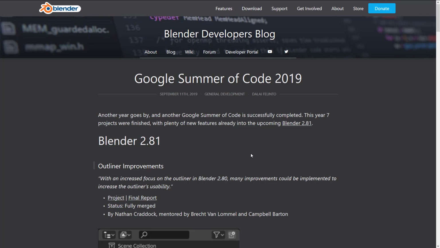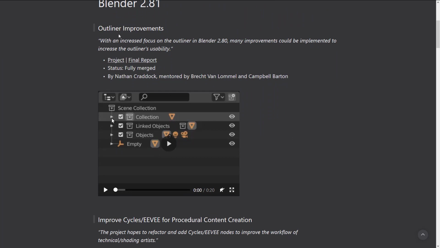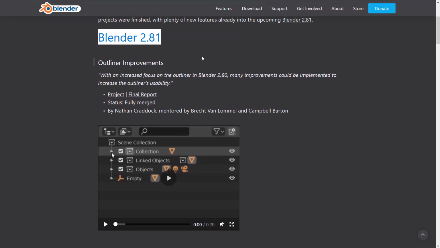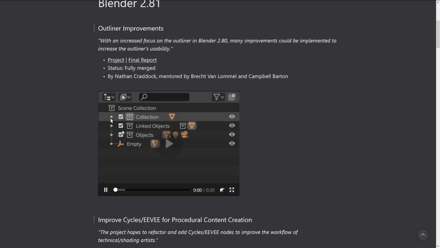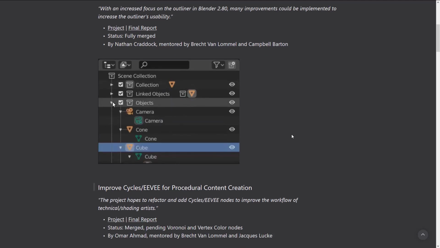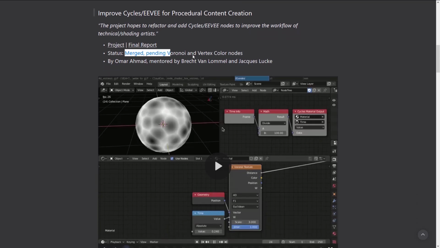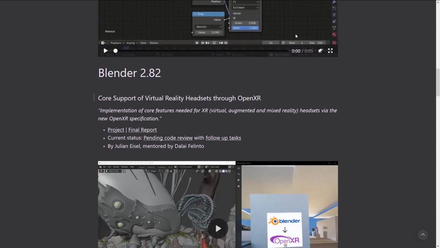Well, if you come back to the original blog from which all of these things were actually linked, you will find a little bit more detail about the outliner improvements, but those are actually going to be in Blender 2.81. So all of these things that are coming to the outliner, all these improvements in navigation and selection, those are going to be in the next release of Blender. Ditto for improvements to Cycles and EEVEE rendering. This is the one that had a number of smaller subcommits across the spectrum for Cycles and EEVEE. These are merge pending. Voronoi and vertex color nodes will also be in Blender 2.81.